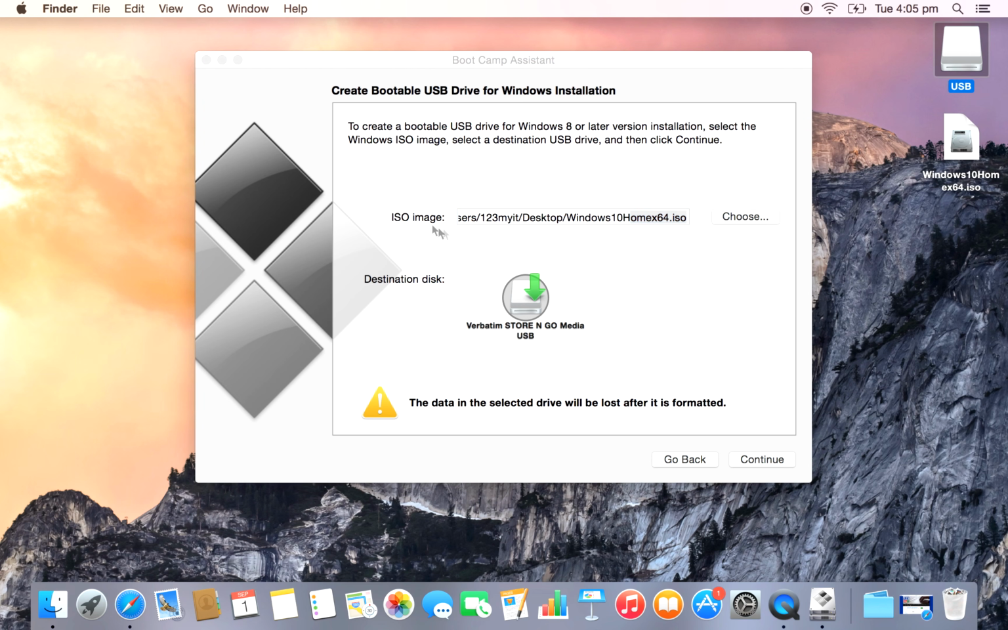Okay, so what it's going to do, it's going to copy all the data files from this ISO file, and it's going to create a Windows 10 USB drive on this drive, and then it's going to use that to install to your Mac disk. Okay, so let's hit continue there.